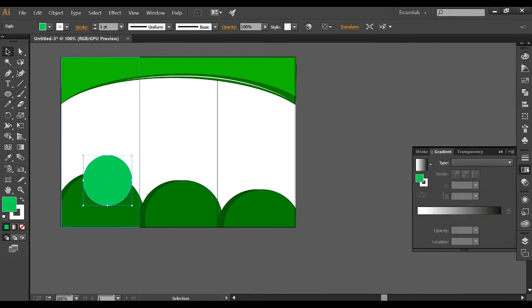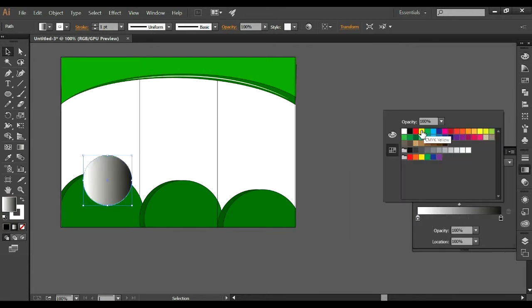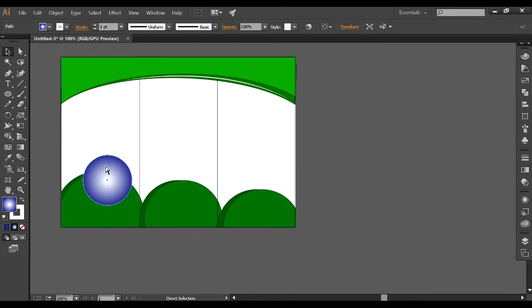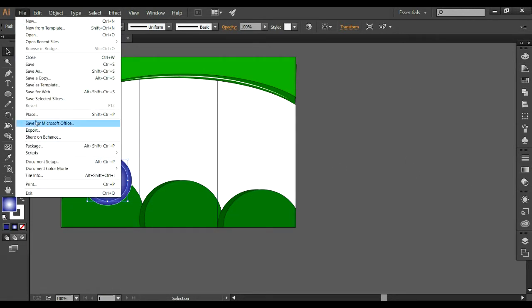I'll use a gradient here. Just click on the gradient tool. Then click here, and after that I use this color. Then I'll make it radial. Then I'll copy it again, then Control F. Just drag it like this, and I will bring a picture from Place.